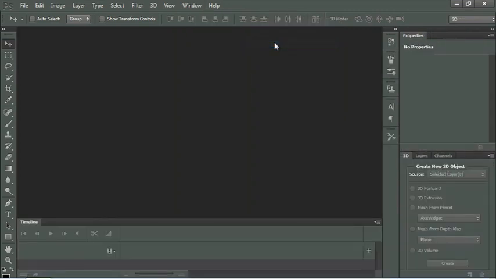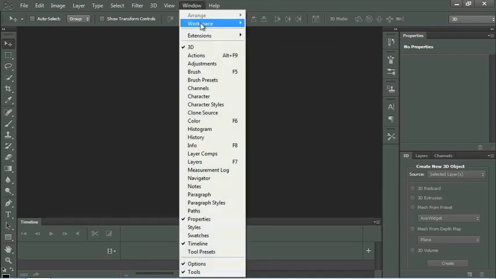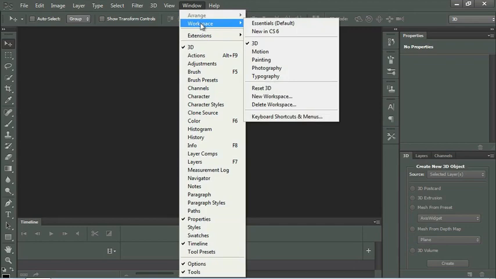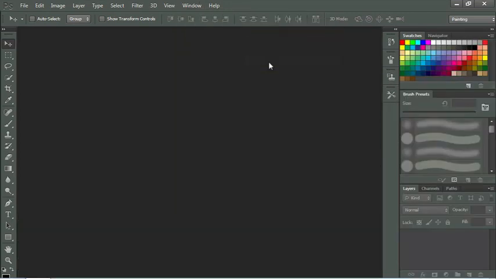You'll notice that when we select the 3D workspace, the panels changed, bringing active panels that would be used in the 3D environment. If I go back to Window, Workspace, now I see the check mark next to 3D that tells me that that's the active workspace. If we choose Painting, you'll notice that the workspace again changes, different panels become active, and now we see panels that involve brushes.